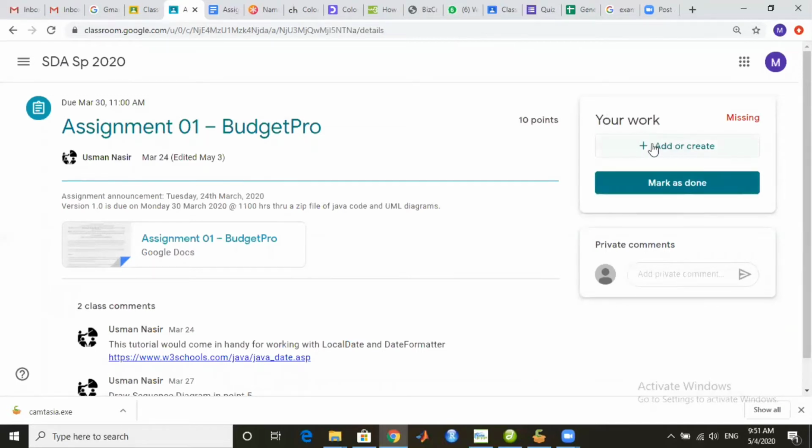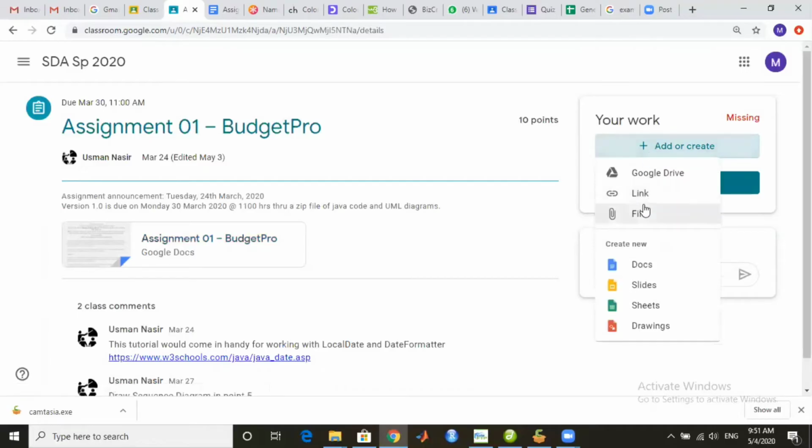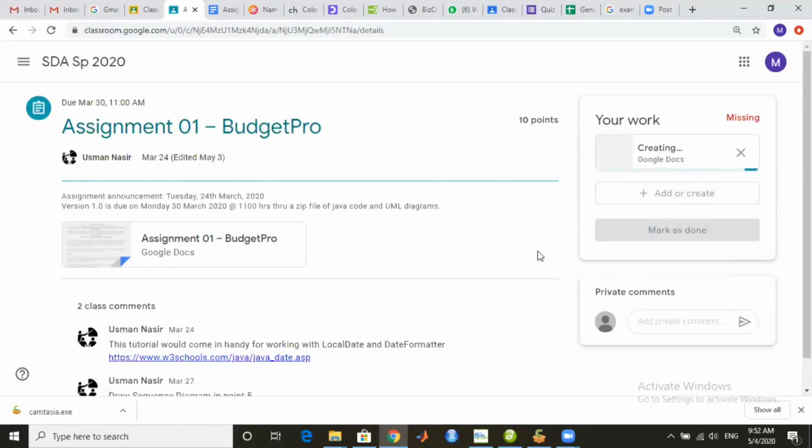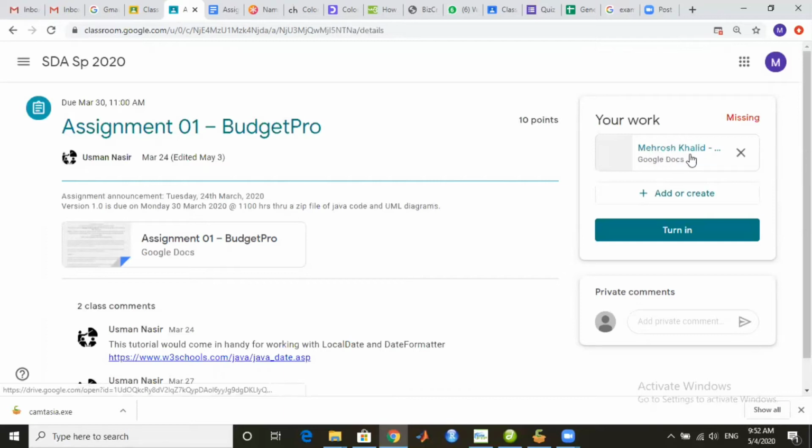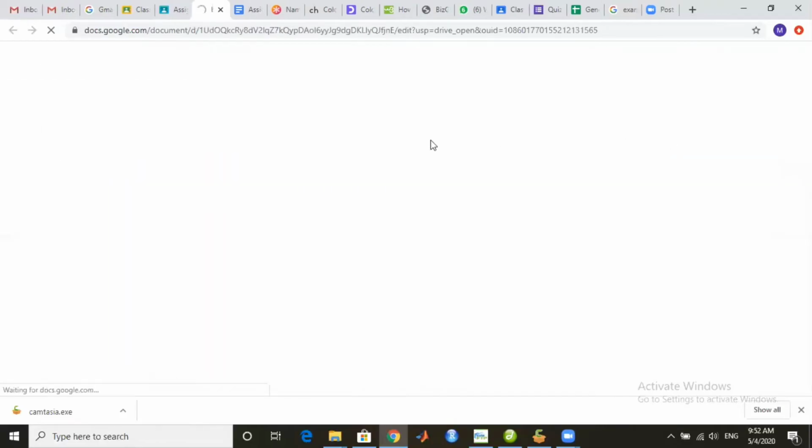Now I will click add or create in response to the assignment submission, and in that case I will submit a document. Either it is present on my hard drive or in my Google Drive, or I can create a new document here, or a new PowerPoint slide, or a new Excel sheet, or a new drawing here. For example, I click on Docs for creating a new document that I will submit as a response to this assignment. It will create a new document, and here my name has been shown as Zamir Roshale because I am the student, and every student's name will be shown here against the assignment.